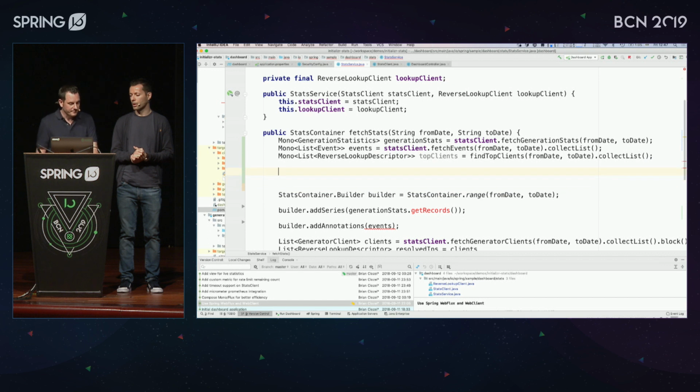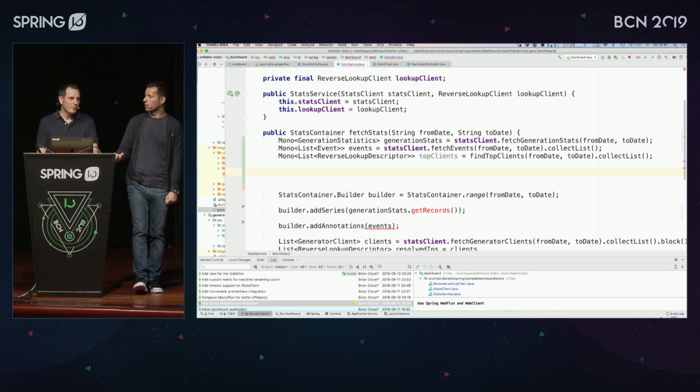So yeah, here we've got everything we need, and we need to zip. We basically need to tell Reactor, here are the 3 things that I have. I don't care how, but just get them for me. And once you have them, call me back, and I'll run some additional business logic.